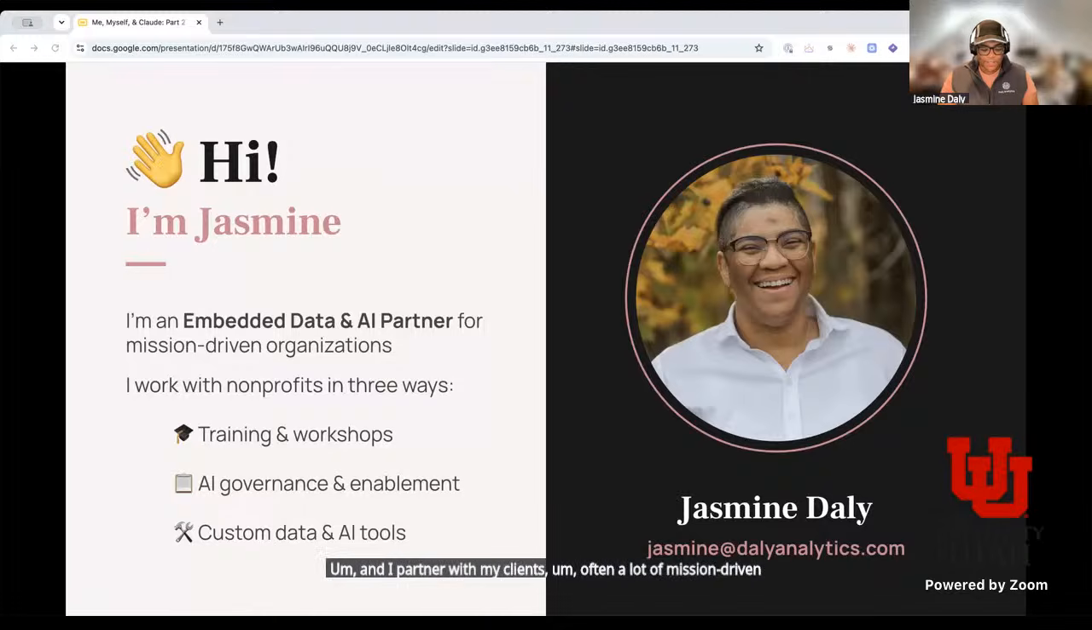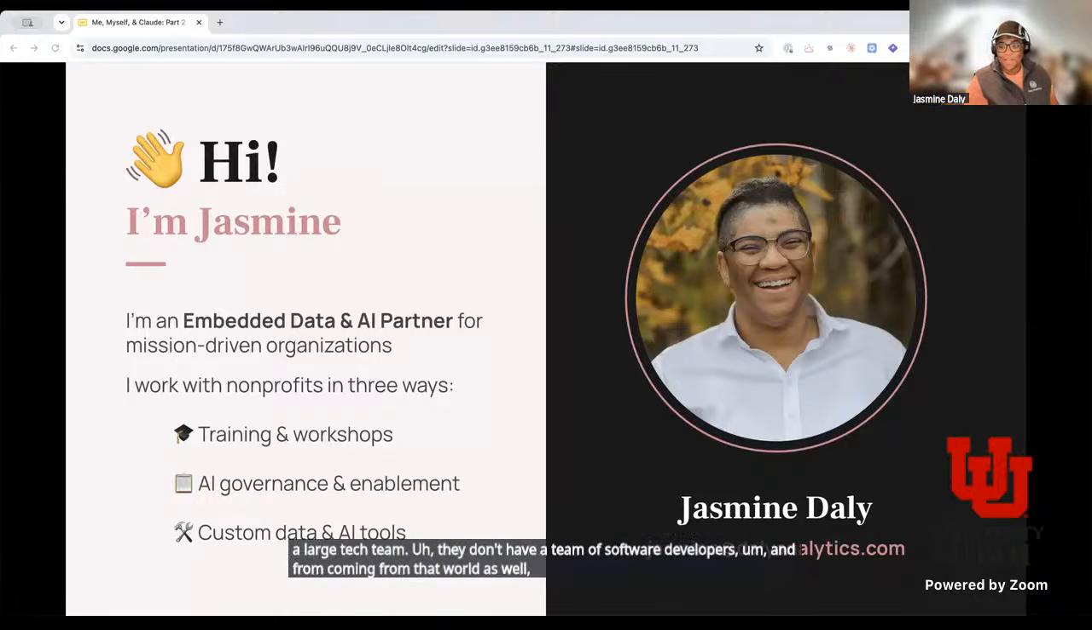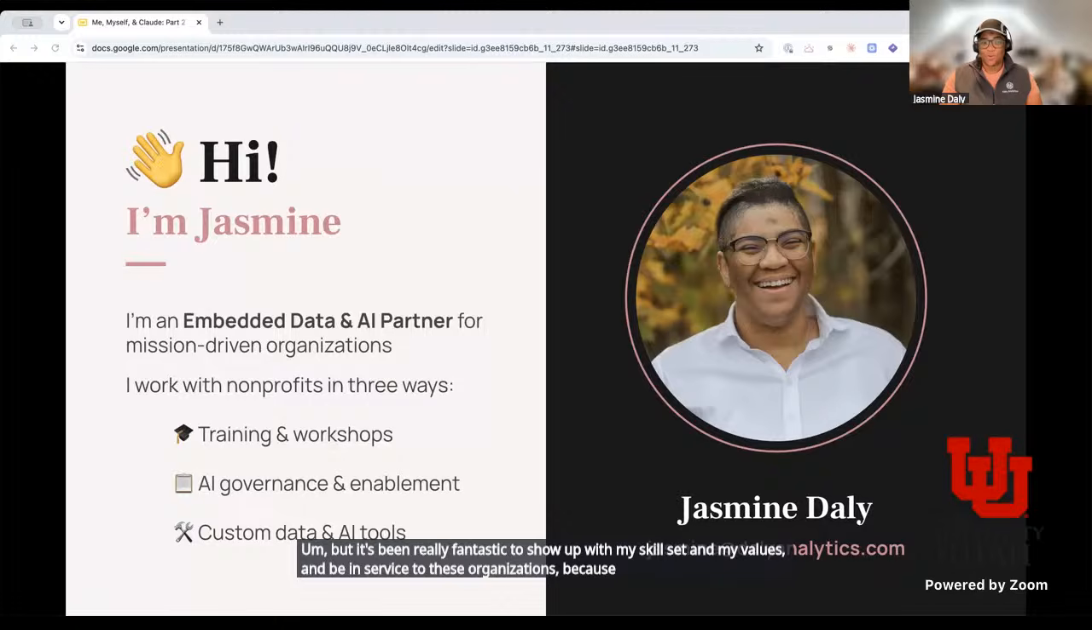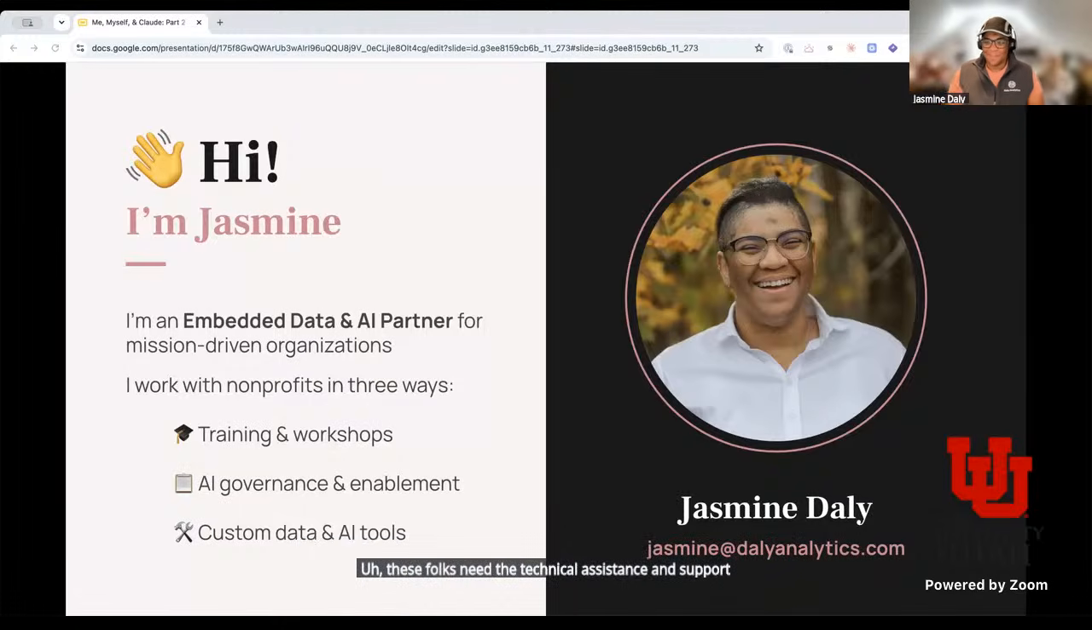Often mission-driven organizations do not have a large tech team or a team of software developers. Coming from that world as well, it was an interesting surprise, but it's been fantastic to show up with my skill set and my values and be in service to these organizations, because these folks need technical assistance and support almost even more than the behemoths I've previously worked for. I really love serving in this capacity. It's been interesting mixing the data side and the AI side, and trying to find a path forward that respects folks' values and keeps an alignment of dignity in the work of those who touch and impact really sensitive communities. So that's a bit about me.